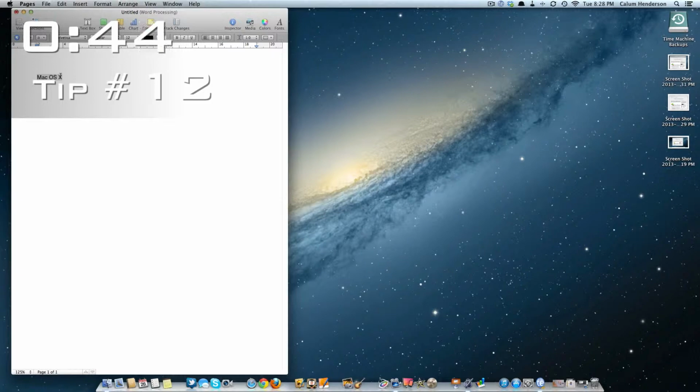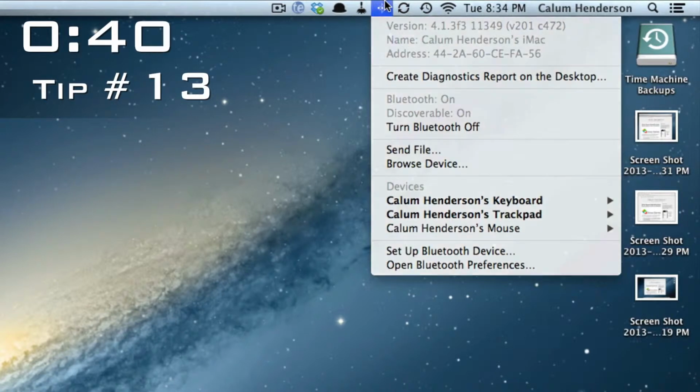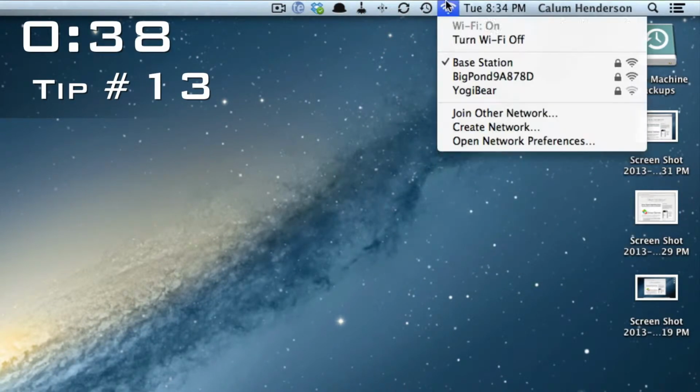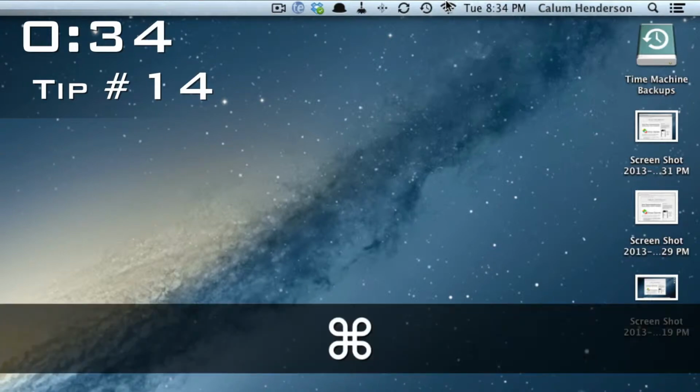Mac OS X. Let's talk about the menu bar. Hold down Option and click to get extra information about your items. And while we're here, if you want to get rid of an item, Command, click and drag to remove it.